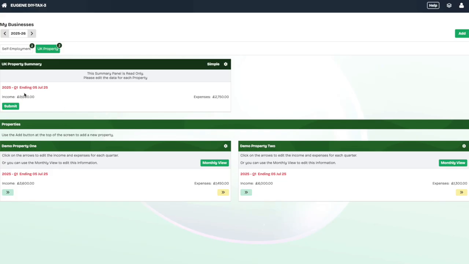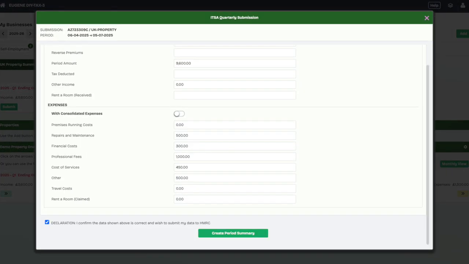Each quarter, the DIY Tax app will automatically summarise records for your quarterly submissions. You don't submit all individual transactions to HMRC, just a high-level summary. Even if you have, say, 5 rental properties, all that HMRC will receive is the total income and expense information.